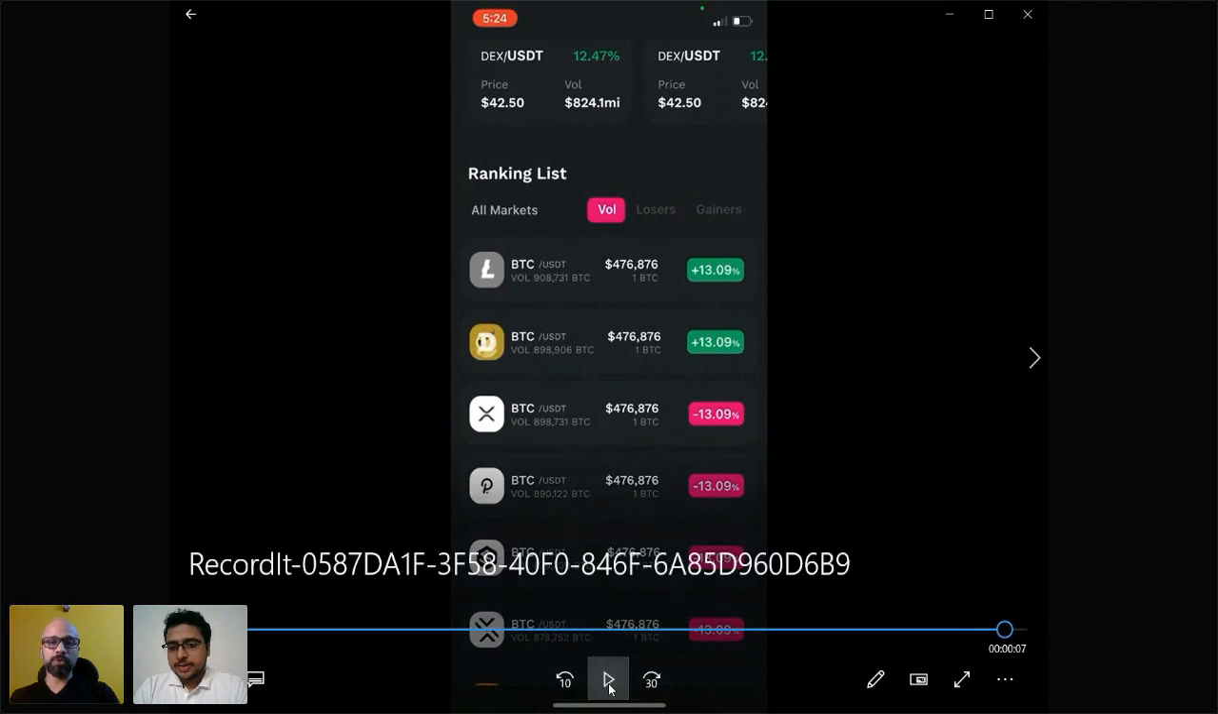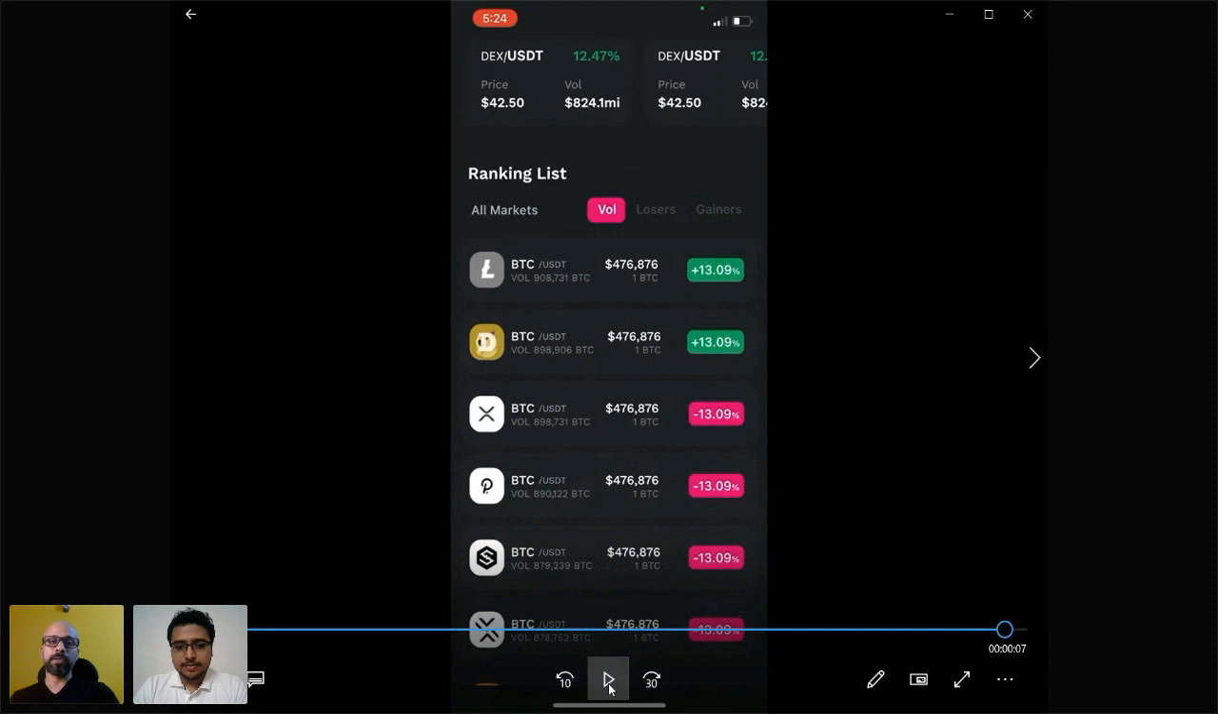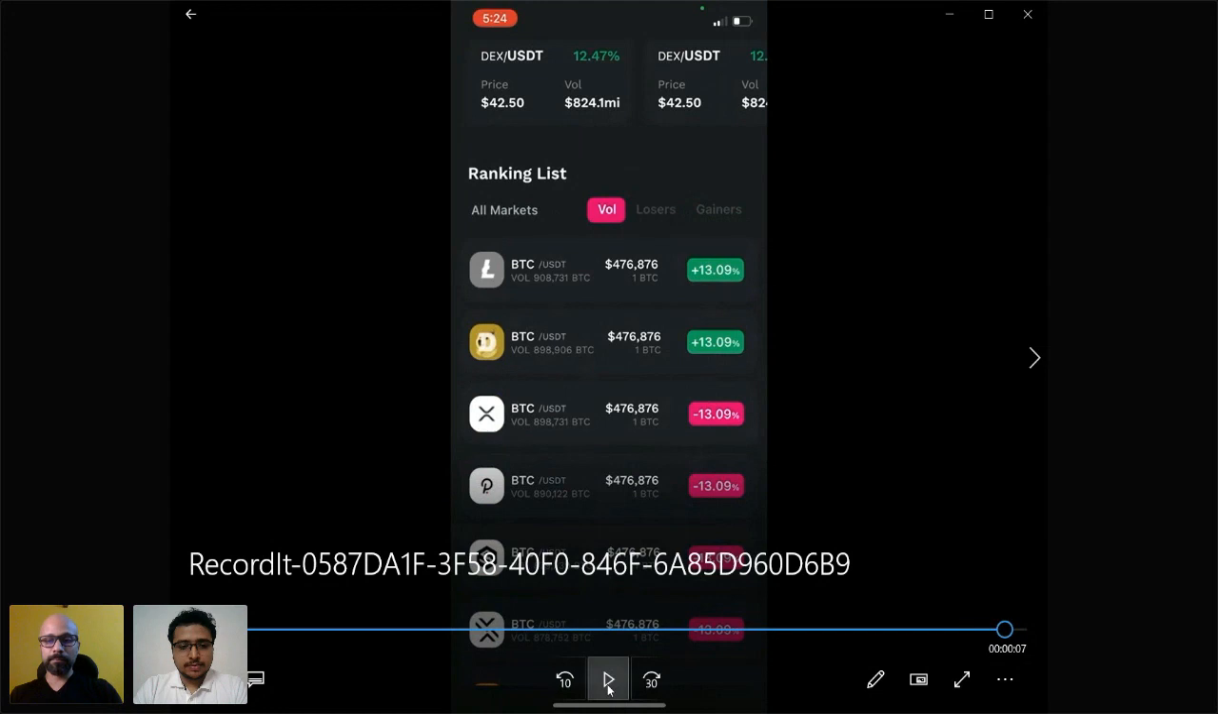And this is actually the home page where you get a basic ranking based on volume, losers and gainers. I mean, these are things that people who are used to trading are familiar with. It's easier to find out the best performing assets.